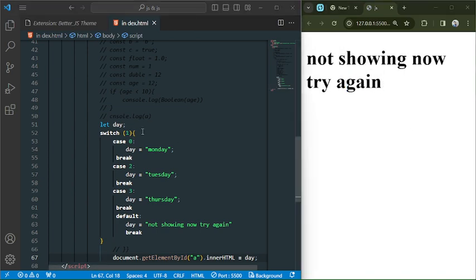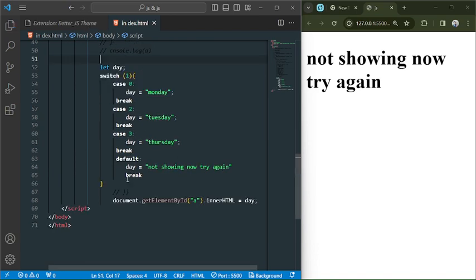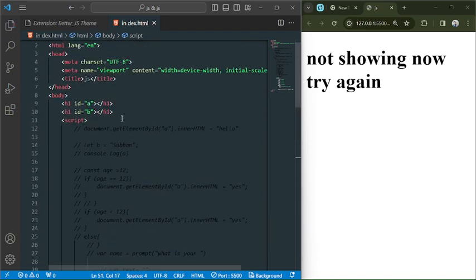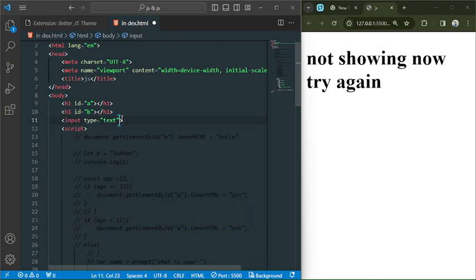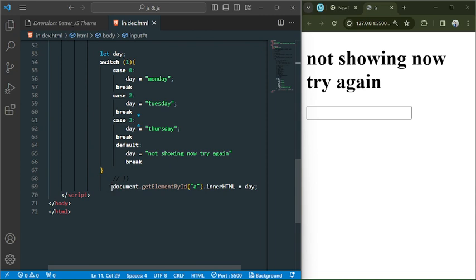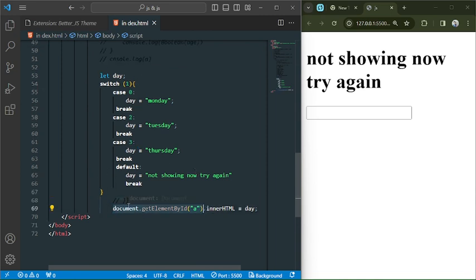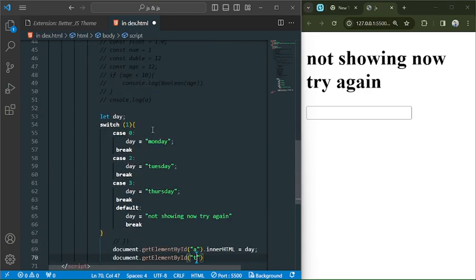So how it works, we can use an input. If I come here, I am going to make an input like this. The type will be text and the ID is going to be T. Save it. Now take this document.getElementById and write a word, paste it. The value is T, so the value is going to be T.